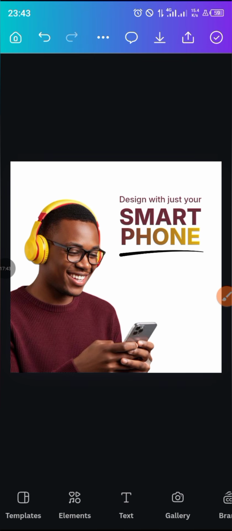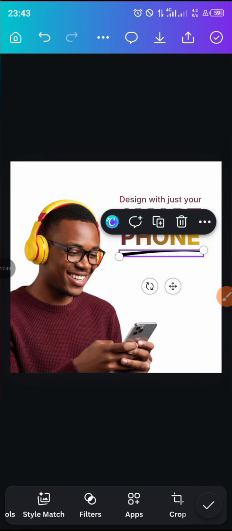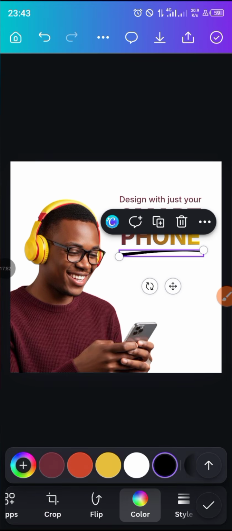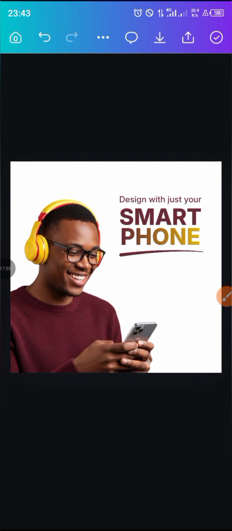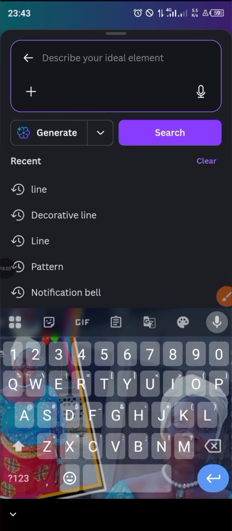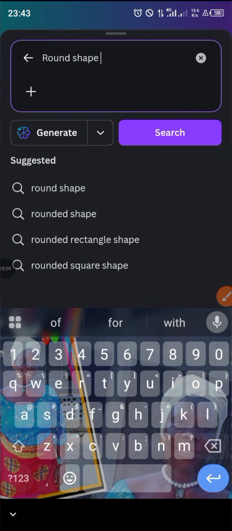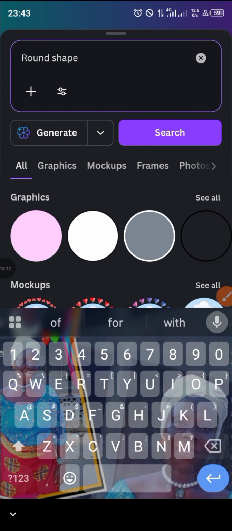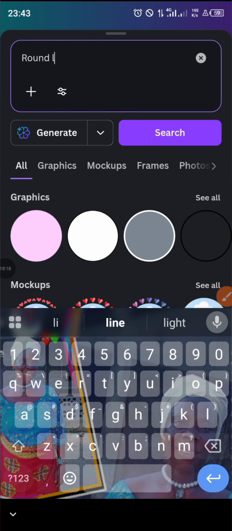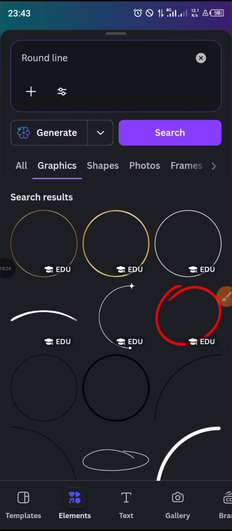Okay, and then I'm going to change the color. I'll change the color to this. Okay, so this is what I want. So we'll go back to Elements to search for our round shape. Sorry, round line, not round shape, round line. Search for round line. Go to graphics.